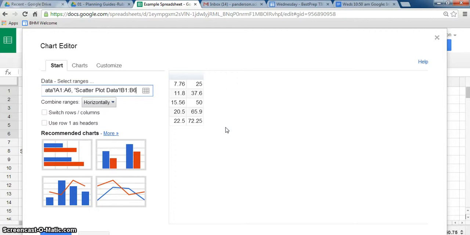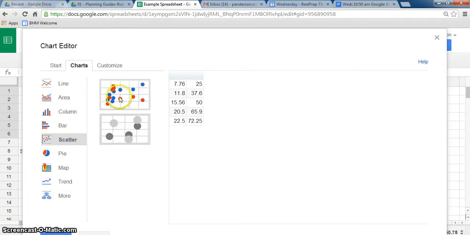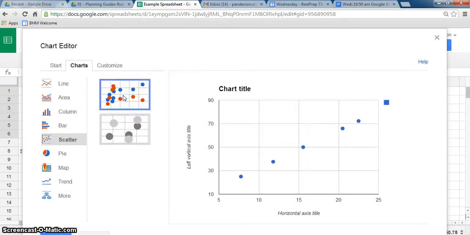Now this time it doesn't necessarily look like it wants to select a chart for me. So I'm going to click on Charts, and then I'm going to go down to the Scatter chart, and then click on the one with the dots. And there's what my data looks like. So you can see that it is a nice scattered chart. It is looking like it's going to be fairly linear.